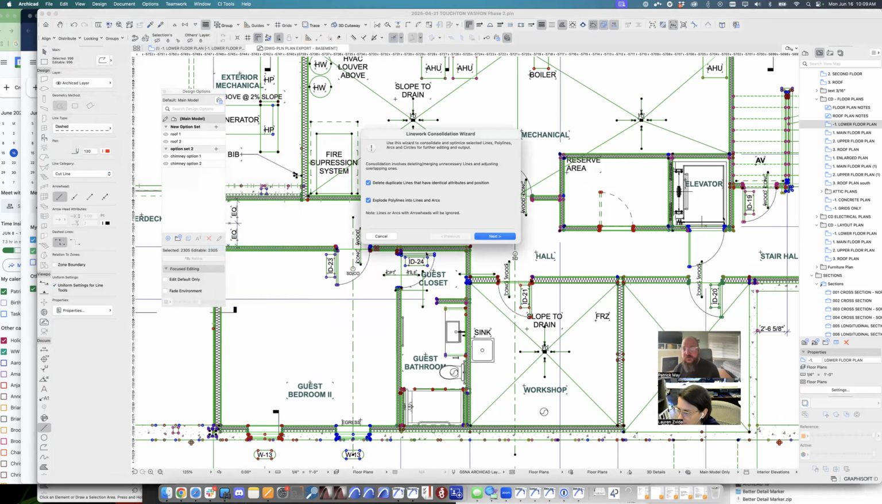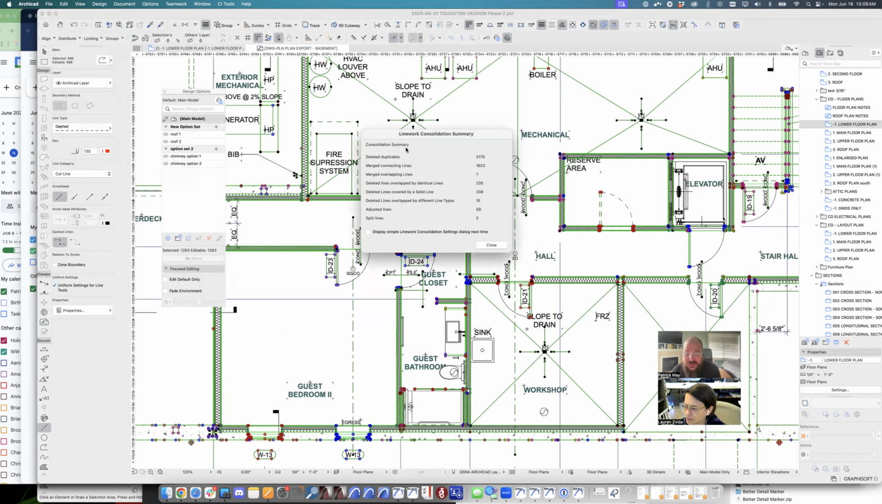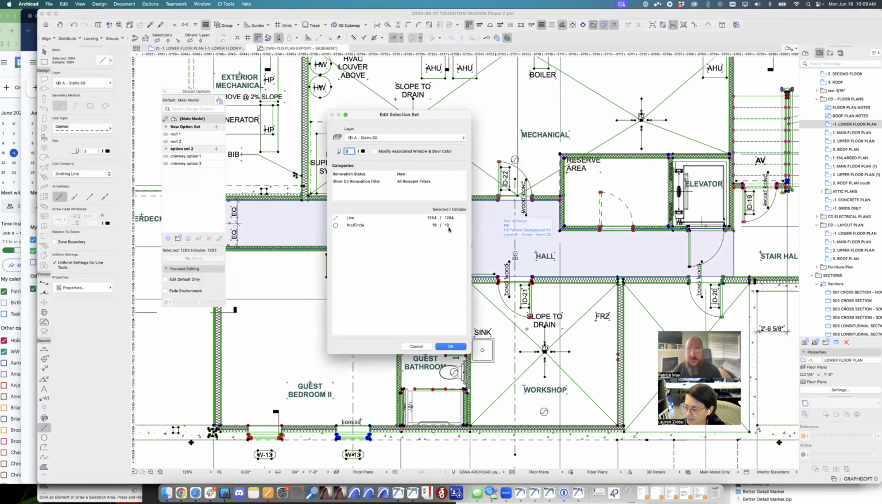Now, the important thing to note here is that polylines using the consolidation can be converted into lines and arcs, or you can say don't explode the polylines. It cannot consolidate them unless you do explode them, though. So if we say explode those and just filter through all of these things checked, I mean, it's deleted 2,100 duplicates right there alone. Wow. So we'll go ahead and say close and check what happened there.